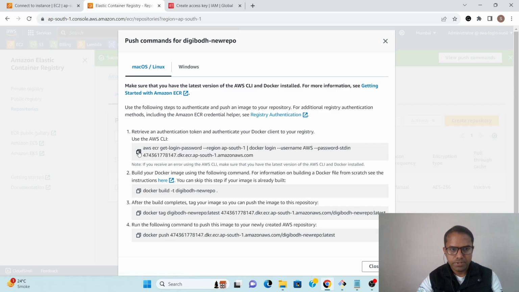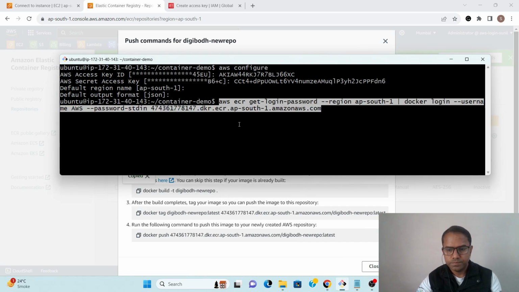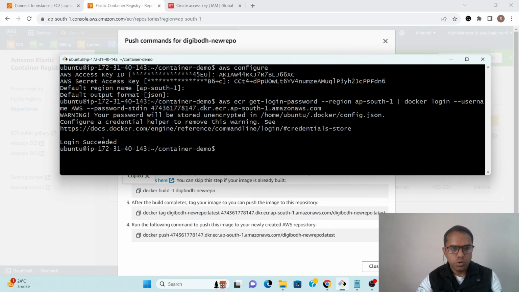In this first step, there are two things. First, an authentication token gets created, and it is passed using the Linux pipe command. This is the Linux pipe command, passing this password to authenticate the Docker client to interact with our AWS registry. So just copy it and paste it here. Login succeeded. It means that we have successfully authenticated our Docker with AWS ECR.